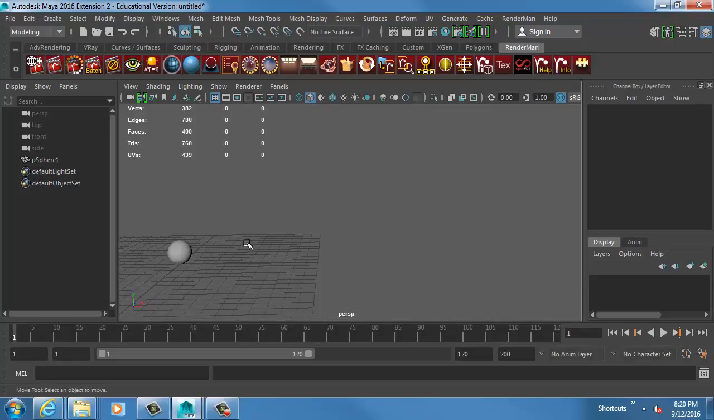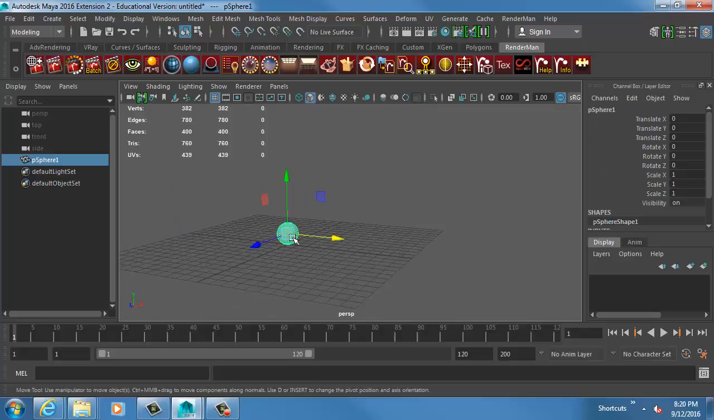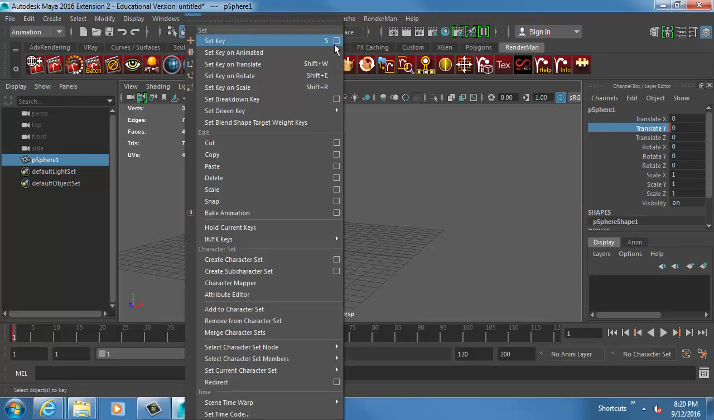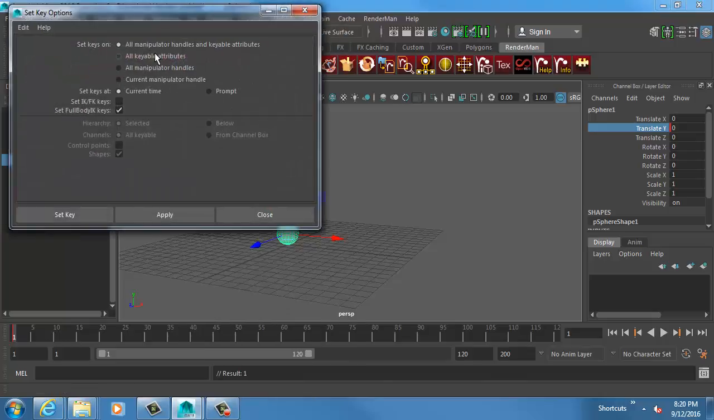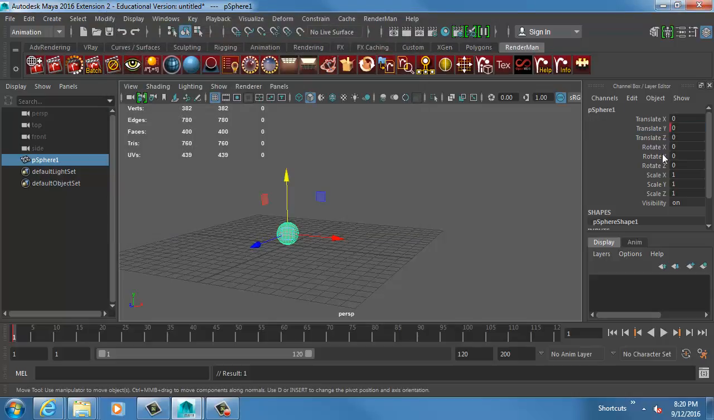Okay. So the ball rolling, bless you. The ball rolling I do after. The first thing I do is my bounces. So I set keyframes on my Translate Y. Remember too that we can go under the animation menu, under that keyframe. Bless you. It's contagious. I set this to all keyable from channel box, and then when I hit set key, it'll automatically set a key right there on that value.